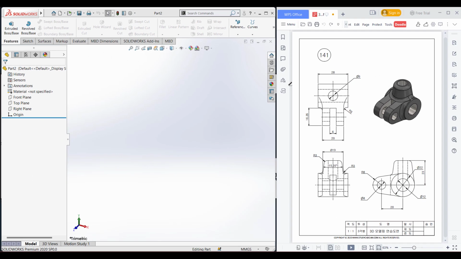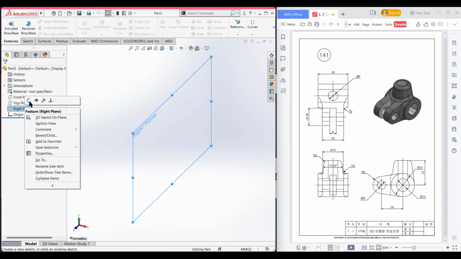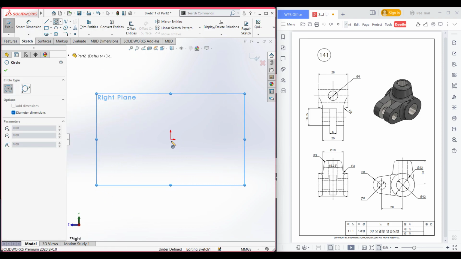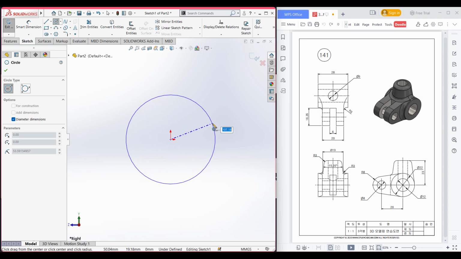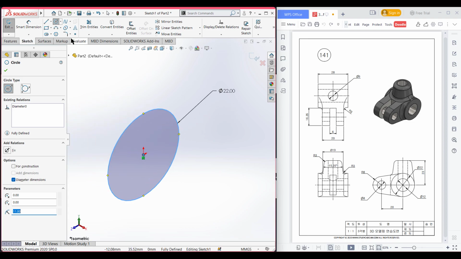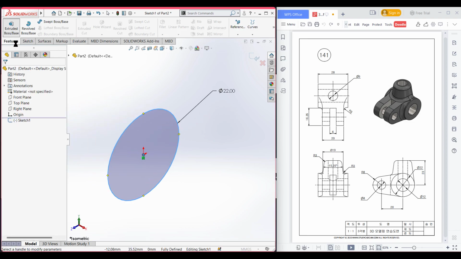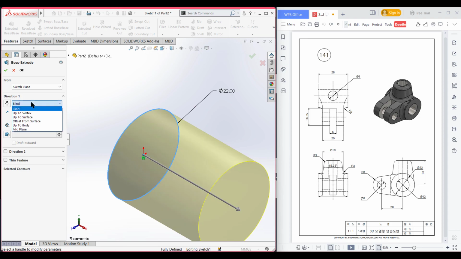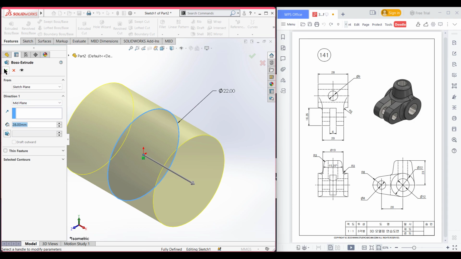So let's start. So select the right plane. Now sketch. Now select circle. Place the circle to the origin. Now dimension it to 22 unit. Now isometric it for a better view. Now go to features. Now extrude boss. Now extrude boss it to 28 unit. Now select from mid plane. Now press OK.